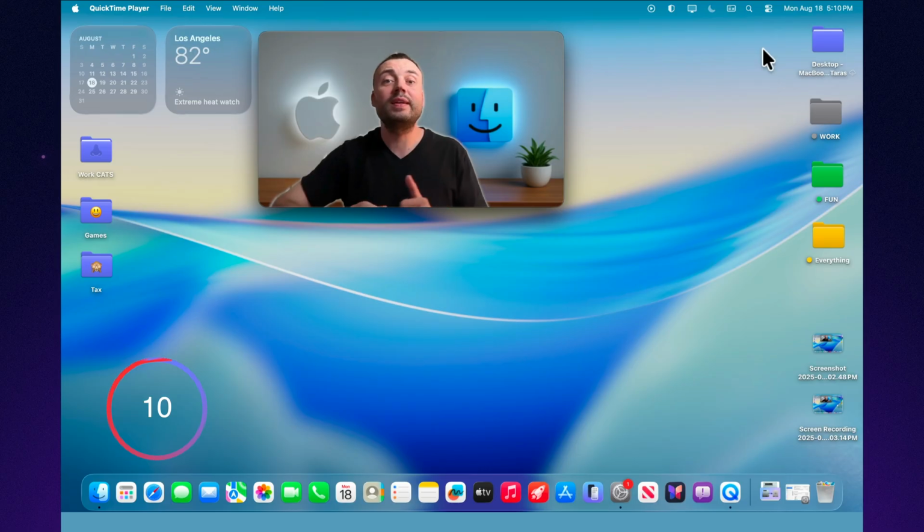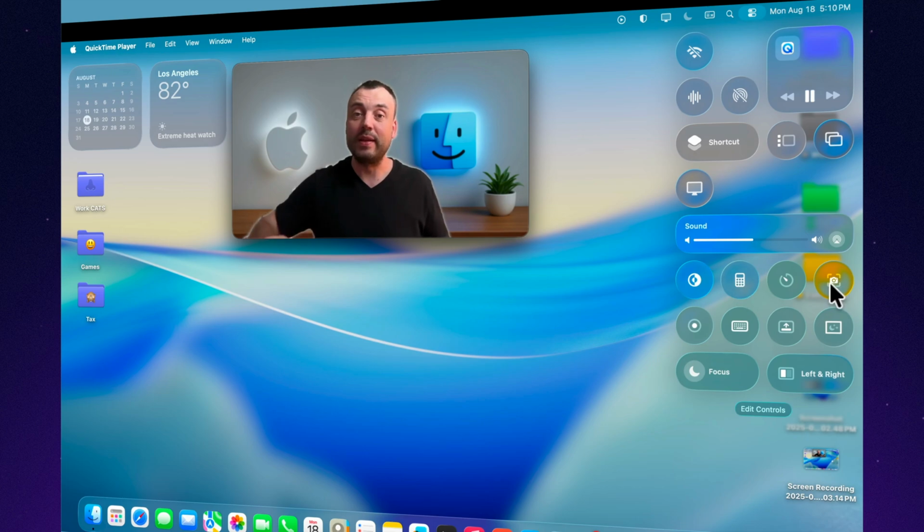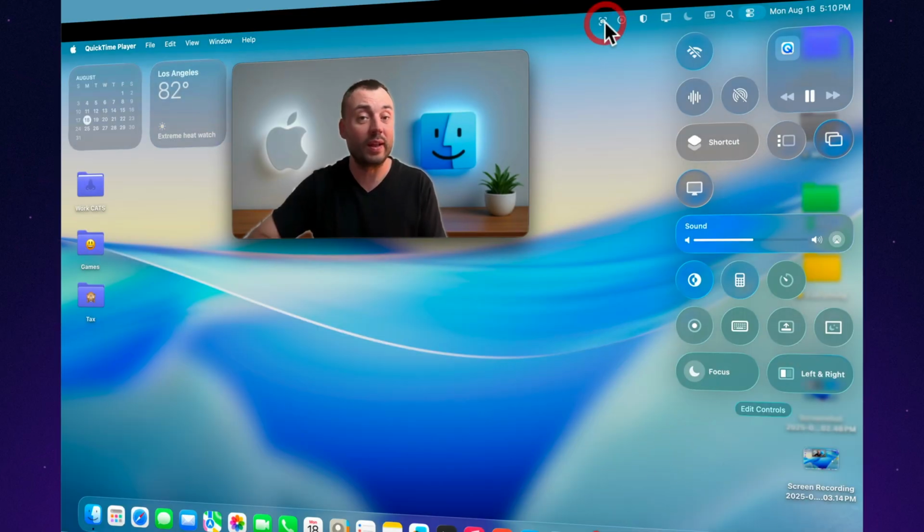I turned the control center into my own command hub. I added low power mode, night shift, screenshots, and split screen. Everything I need is now just one click away. Any button can now be moved up to the menu bar. I put screenshots there, and now I take them instantly. Super handy when working with content.